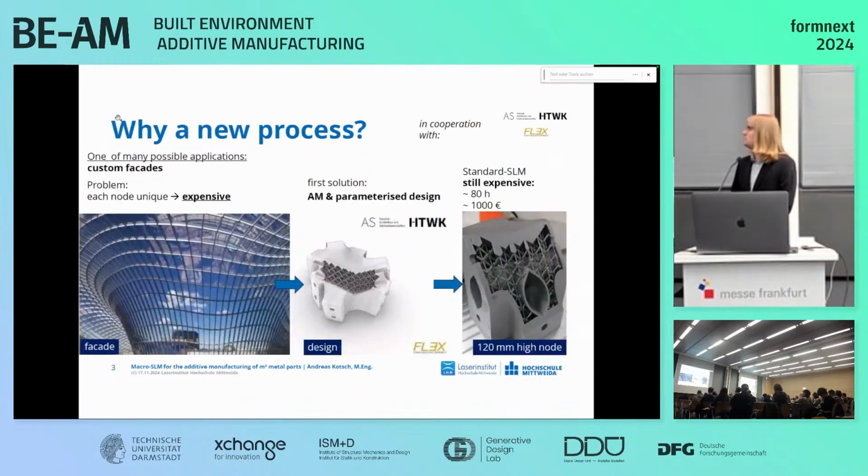So the question is, why do we need a larger process? The thing is that there are many different applications for this kind of process. I want to explain to you one specific use case. So you can see on the left-hand side a facade that can be custom built with many different angles and so on. And each of those nodes that is connecting the facade usually has to be built by hand, which is a very time-consuming and therefore expensive process.